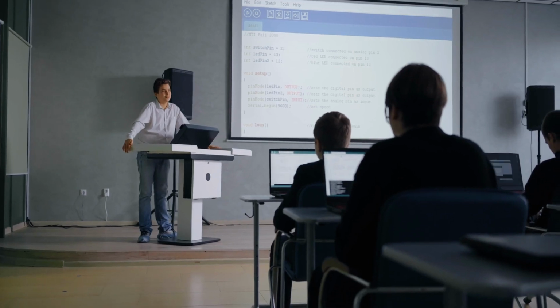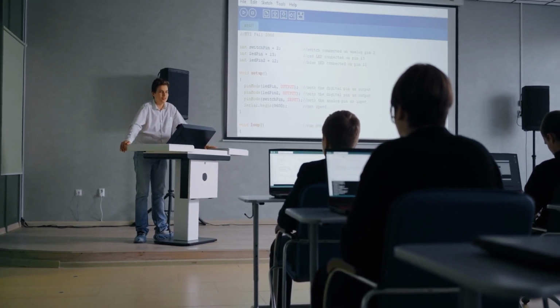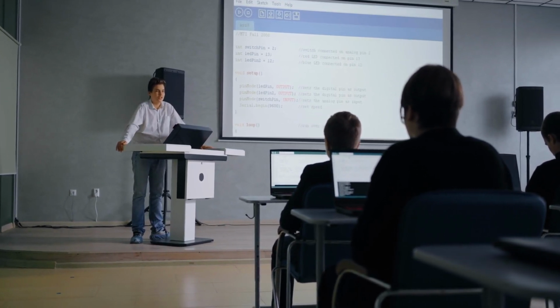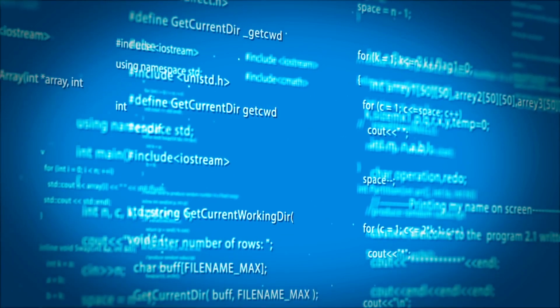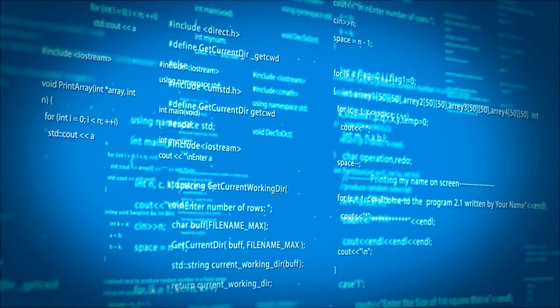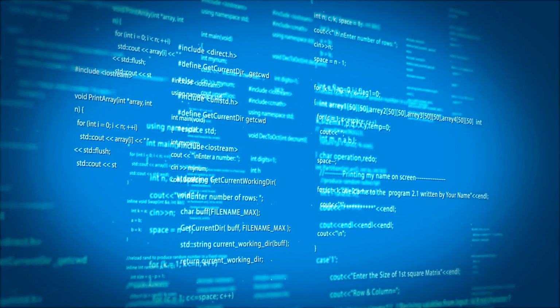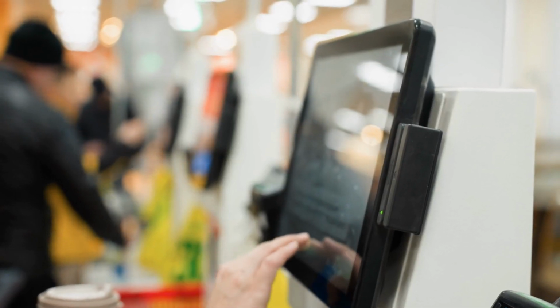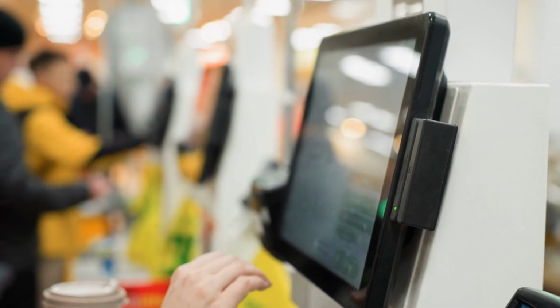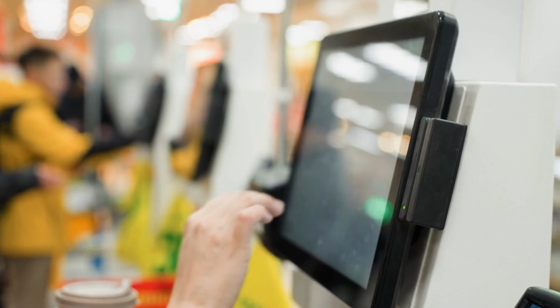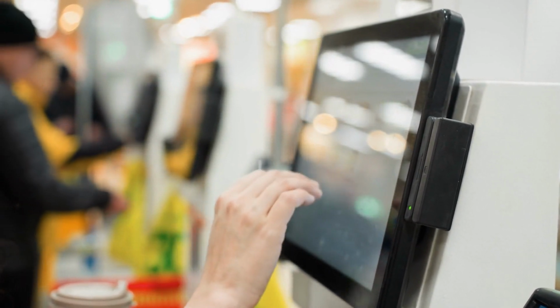Finally, we have ActivePresenter 10, which acts as a total powerhouse for anyone building complex e-learning courses. With its ability to manage interactive slides, quizzes, and detailed audio controls, it is an essential tool for academic and professional course creators. However, for a social media creator trying to pump out viral content, the steep learning curve and focus on courseware might not be the most efficient workflow.